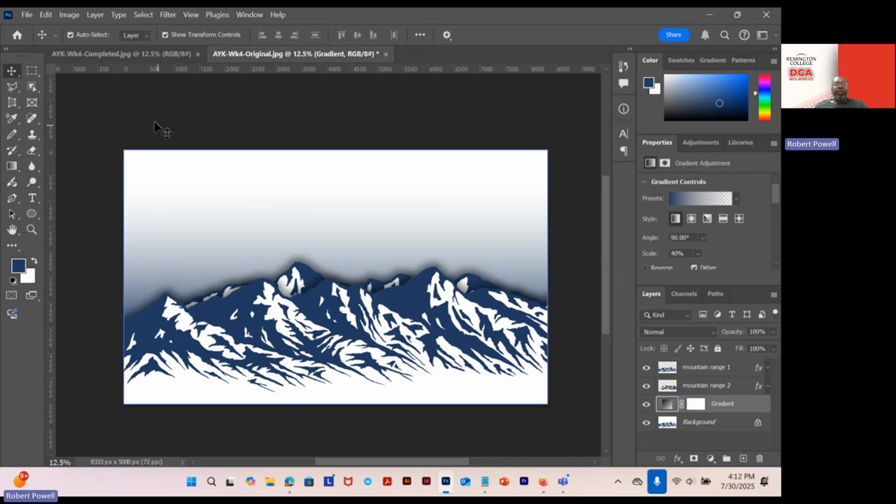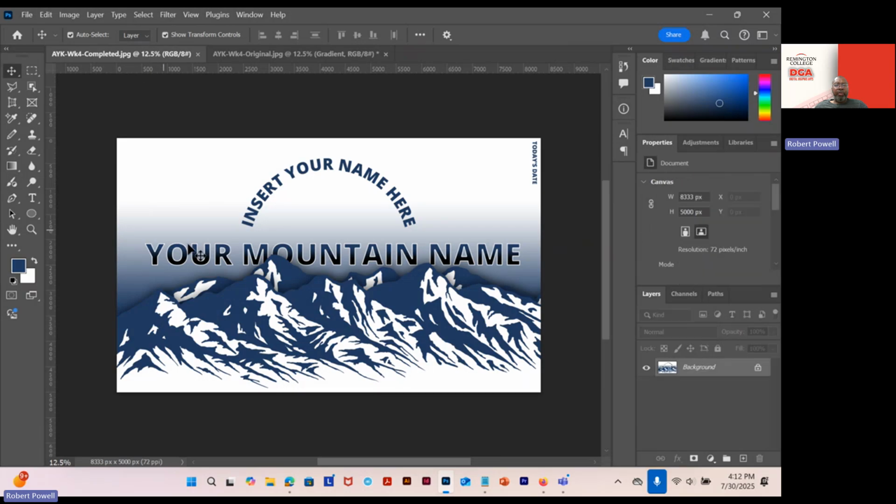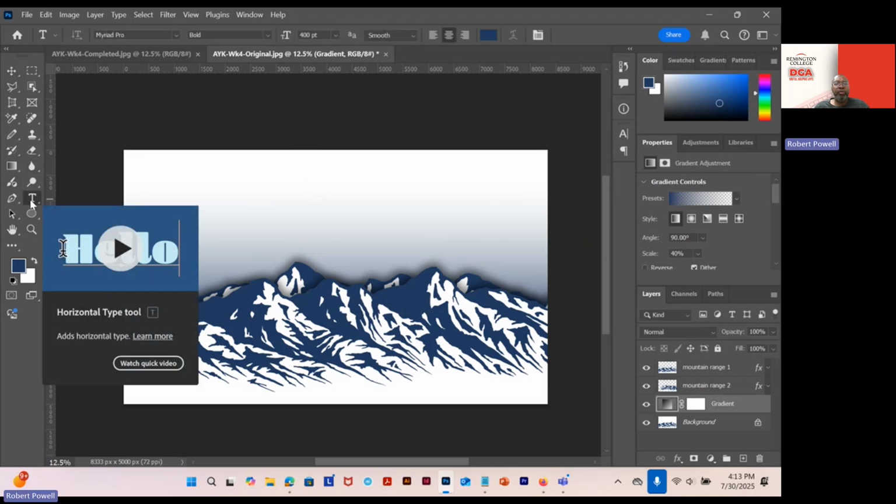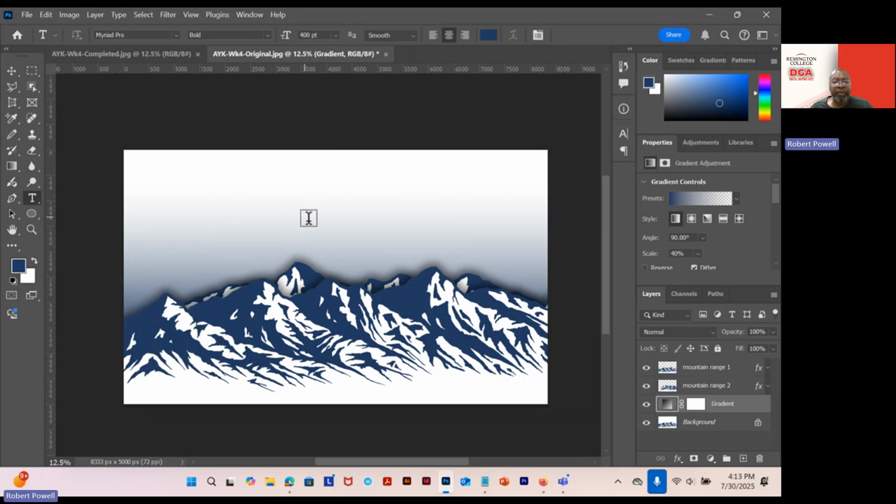What we'll do now is, let's see what we can do next. Our text, the mountain name, and it looks like it has a white stroke on it. The text looks like it's a sans serif font. So you can choose any sans serif font. You can choose Arial or either Myriad Pro or whatever font you have.